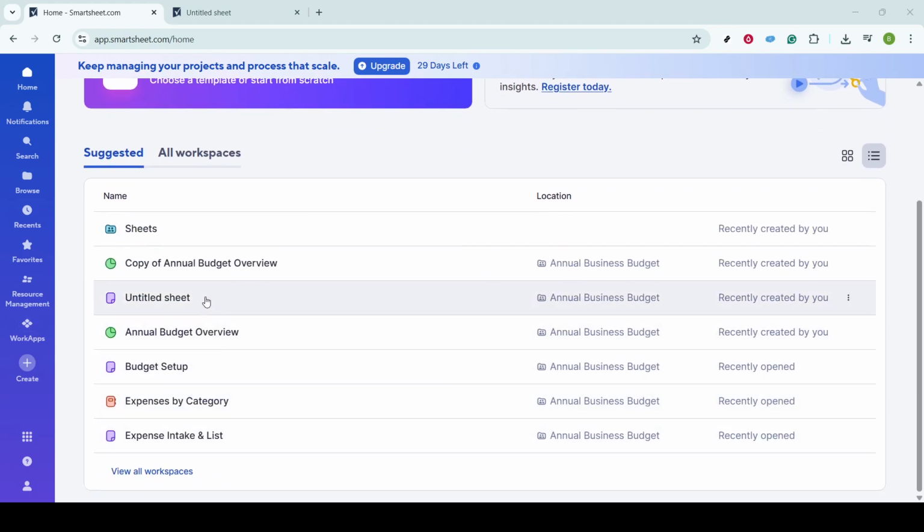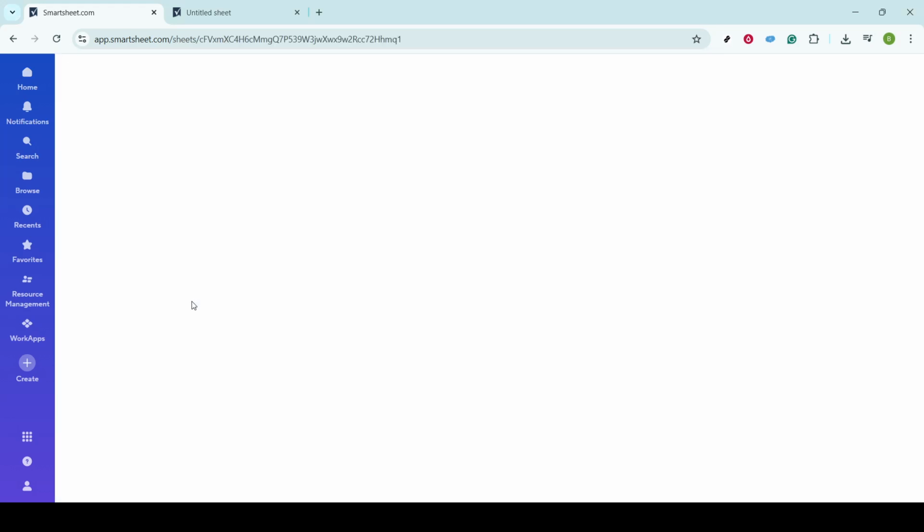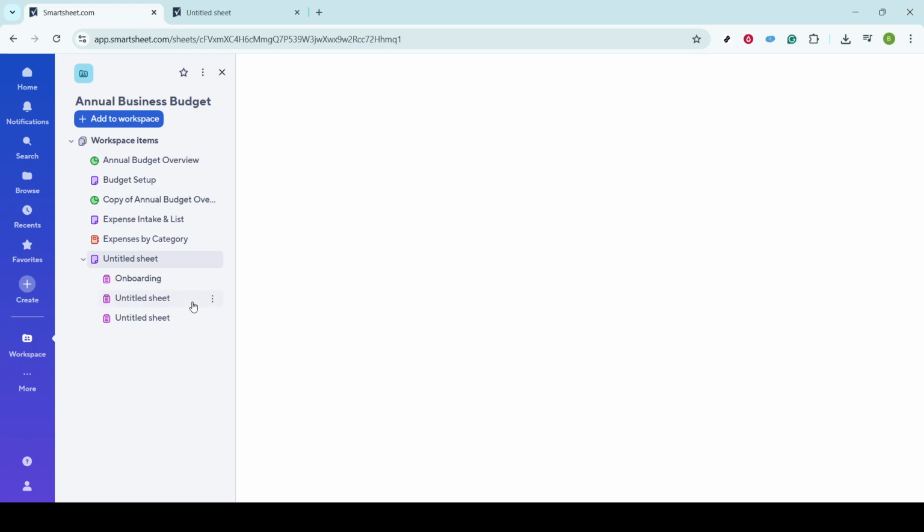Once you're comfortably situated in your workspace, go ahead and open the specific sheet that you're planning to work on. It's essential to double-check that you've got the correct sheet, especially if you happen to be juggling multiple projects.